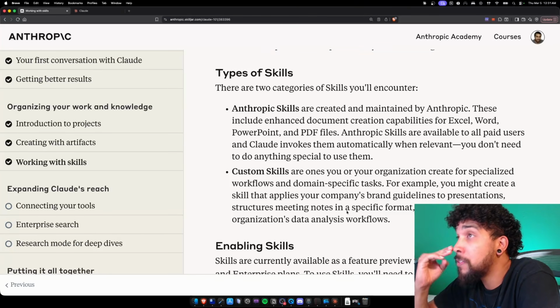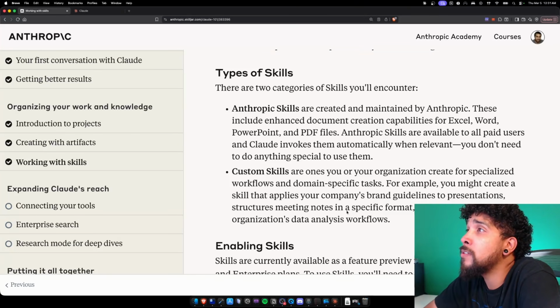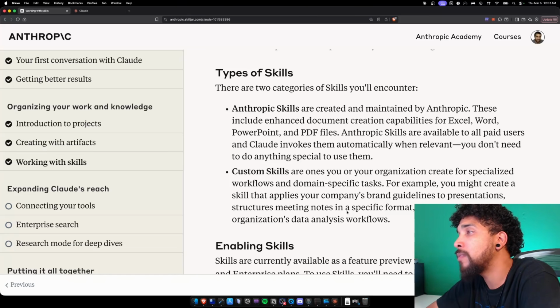Types of skills. There are two categories of skills you'll encounter. Anthropic skills are created and maintained by Anthropic. These include enhanced document creation capabilities for Excel, Word, PowerPoint, and PDF files. Anthropic skills are available to all paid users and Claude invokes them automatically when relevant. You don't need to do anything special to use them.